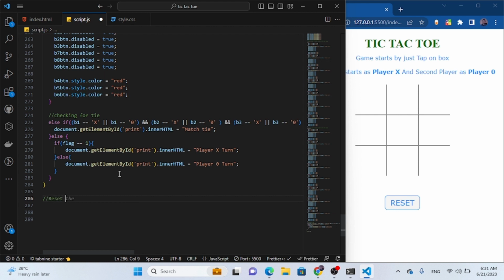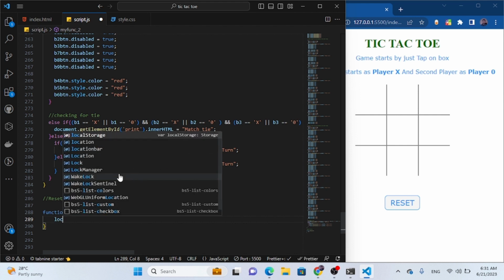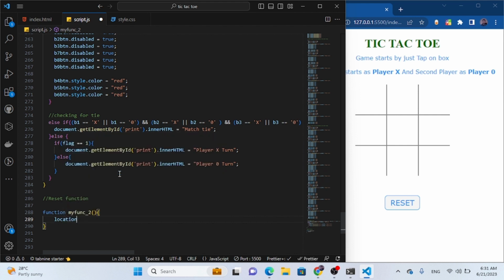Reset function. Okay, reset function. And in this reset function we're just going to say my function is like this, and we need to just say location dot reload, like that, and that will help our game to reload.